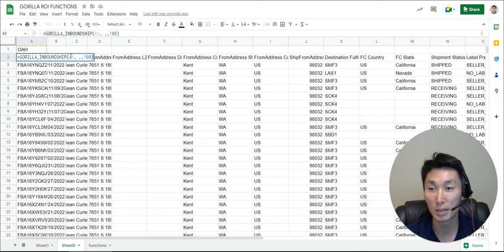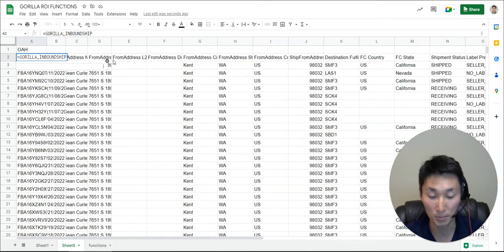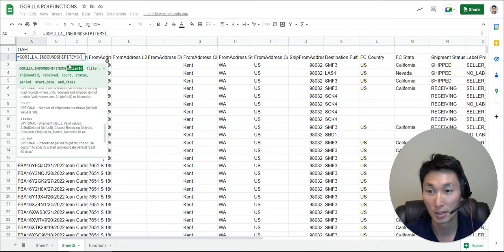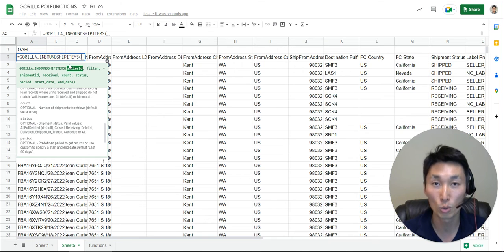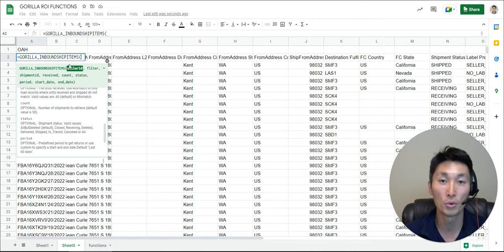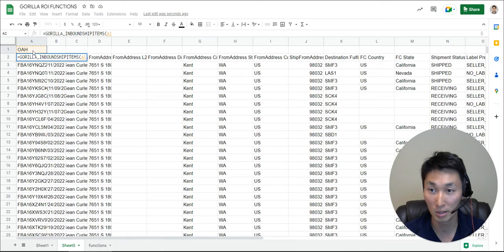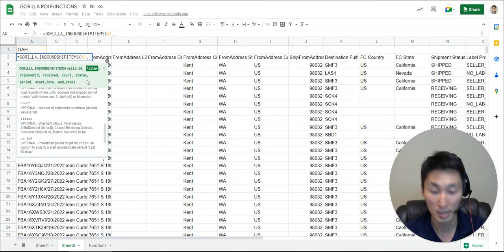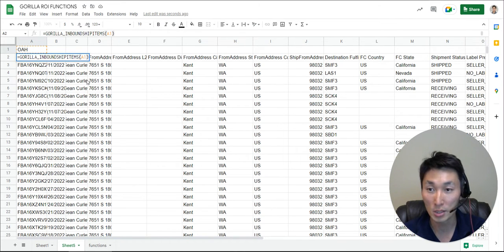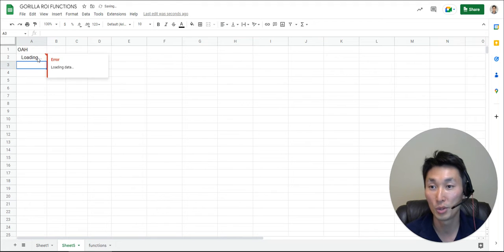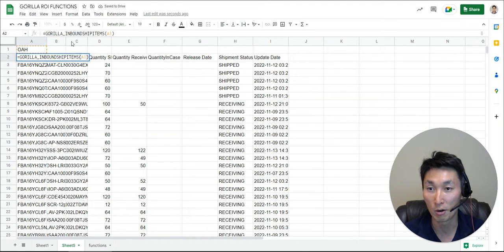Okay, so that's inbound ship. Now, if I do a similar thing with inbound ship items, as the name suggests, this is to look up the individual SKUs or the individual ASINs. I'm going to select A1 again because it's asking me for my seller ID. So A1, comma. Let's start with the most default, so I'm just going to do this basic formula of inbound ship items with A1, the seller name.